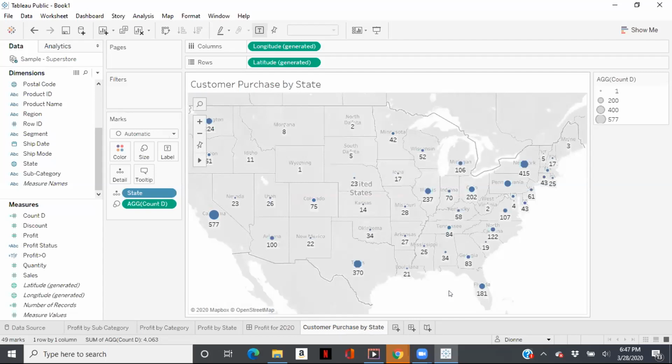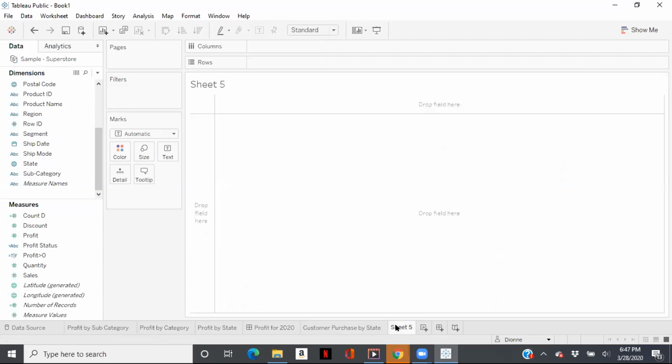Then open another worksheet. We want to see the unique customers by products. How many customers are patronizing our products? You can do that as a bar chart or as a heat map. It's up to you.